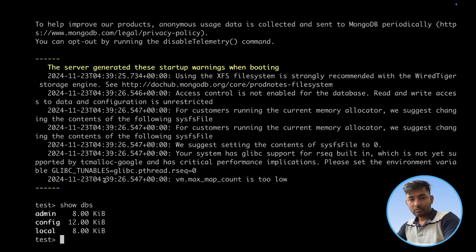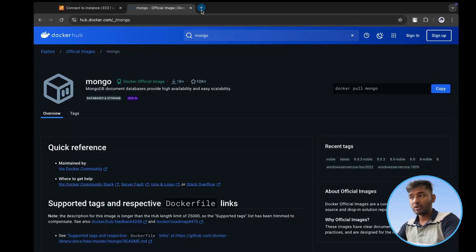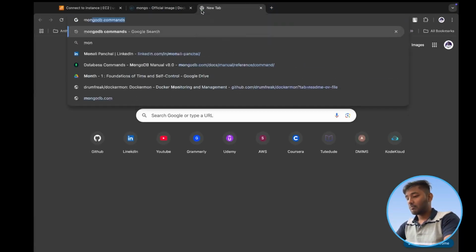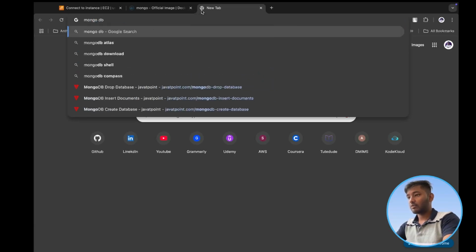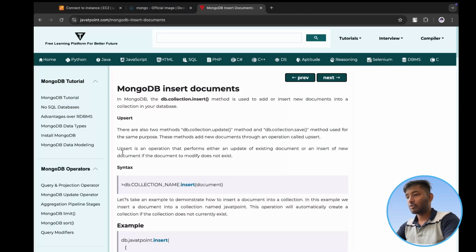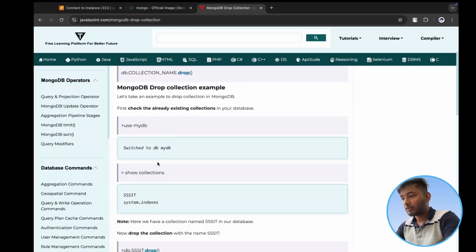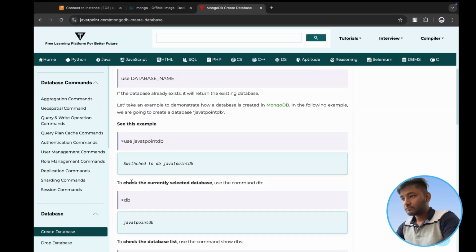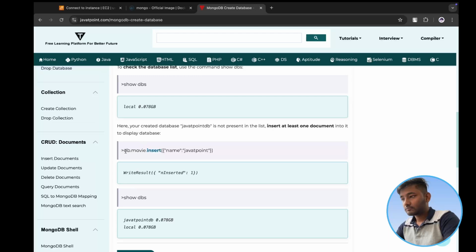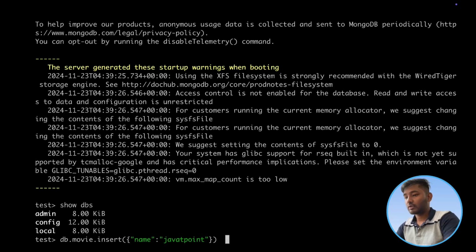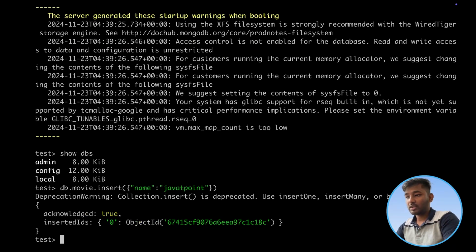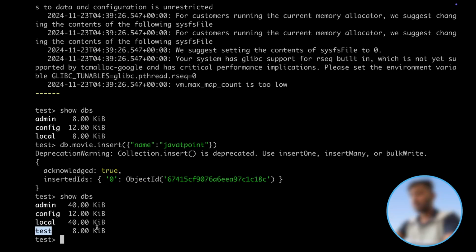For this specific demonstration we are going to search for the MongoDB tutorial commands, and I think we should be good with that. Alright, so let us take an example from here. Let me just copy it and paste it over here. Okay, and here you can see that the db got created. When I do show dbs again, you can see test is created.